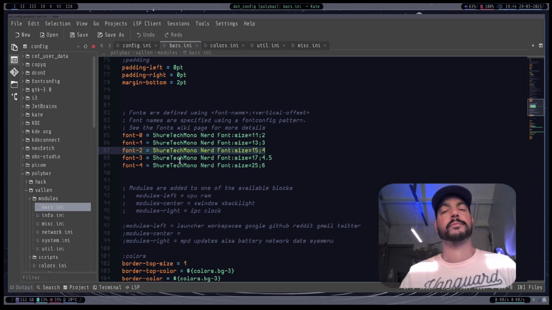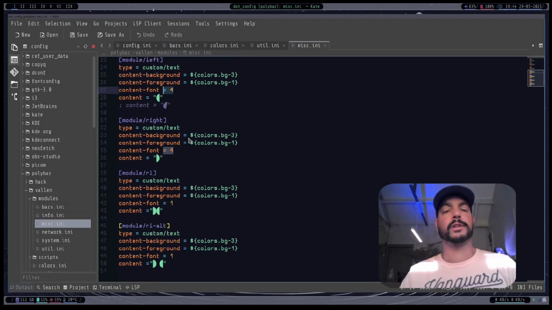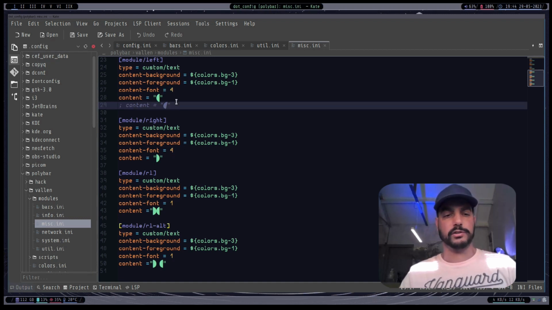But I tweaked it, and initially it was 2, I think, but I ended up using 4. It was bigger, and then it matched nicely. So I thought, yeah, we'll just leave it like this.